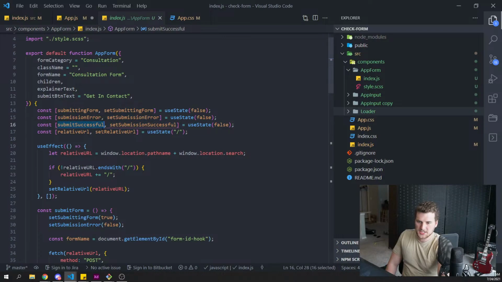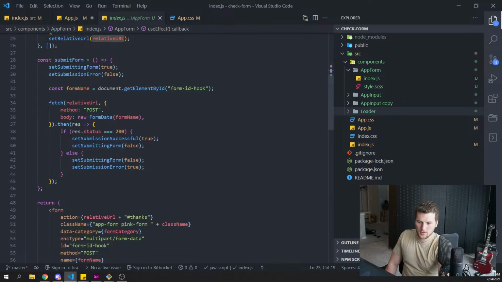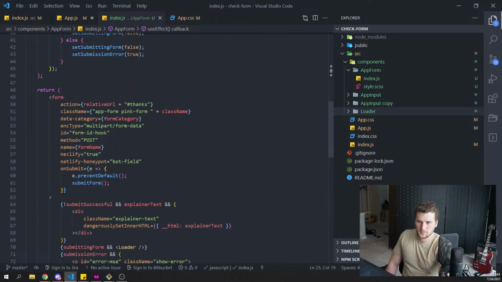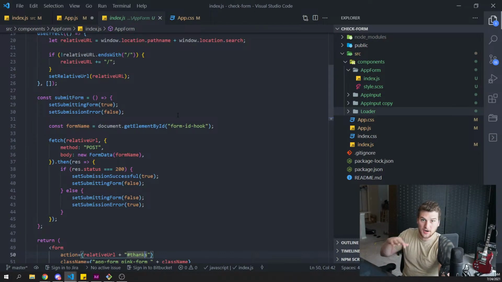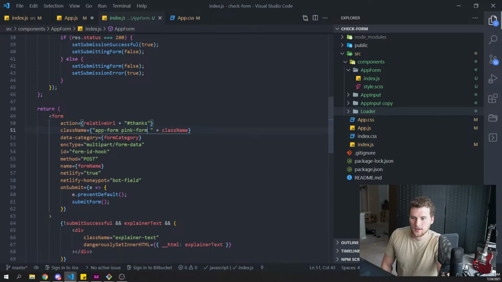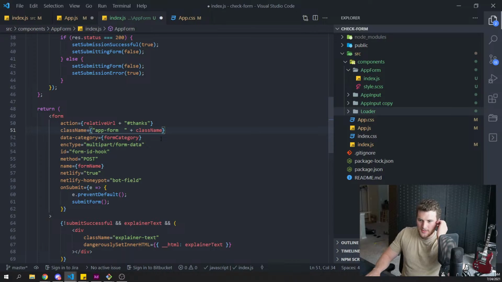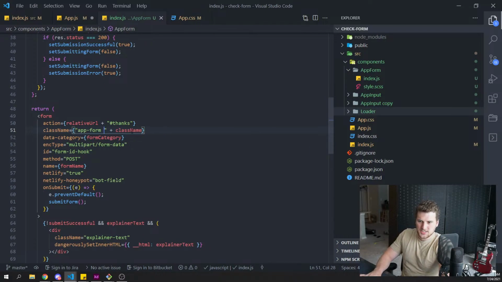So we've got that stuff, and then we've got the relative URL because we want to post the form there. Anything else need to go over here? This is our form component. It's taking the relative URL, so whatever the URL is on the page, and then adding hashtag thanks on it. So if our form's at the bottom of the page, it will scroll down to the thank you part of the form. We don't want this class pink form on there. We're going to rename that. We're just going to use app form for now and leave a space there.